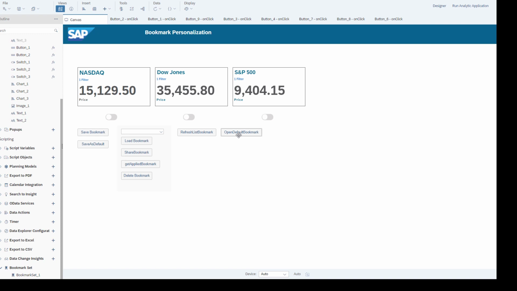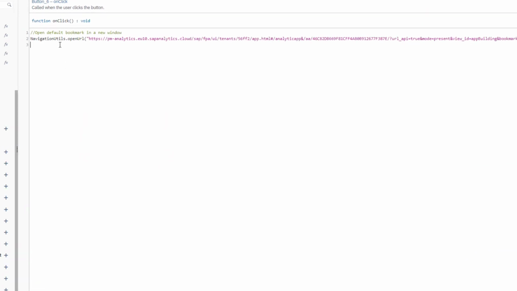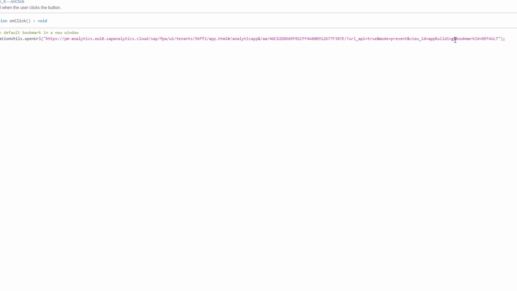And finally, for the open default bookmark, we use the NavigationUtils class on which we use the method openURL, where we pass the URL of the application, and we add at the end the query string bookmarkID. And in general, what you need to do is to pass the bookmark ID, which is often a bit complicated, but we have a reserved word, which is default. And this is what I do here. I pass the reserved word default to finally open my application with the default bookmark in another window.